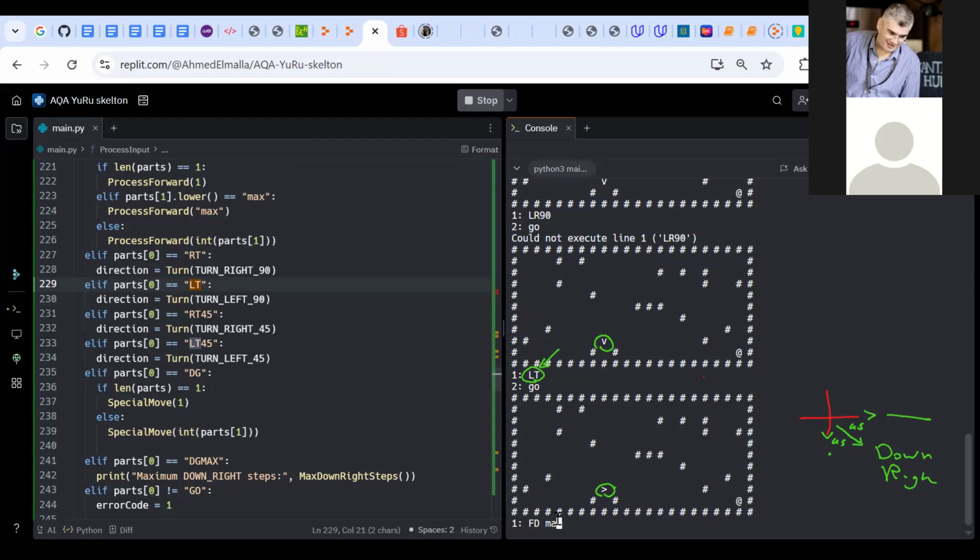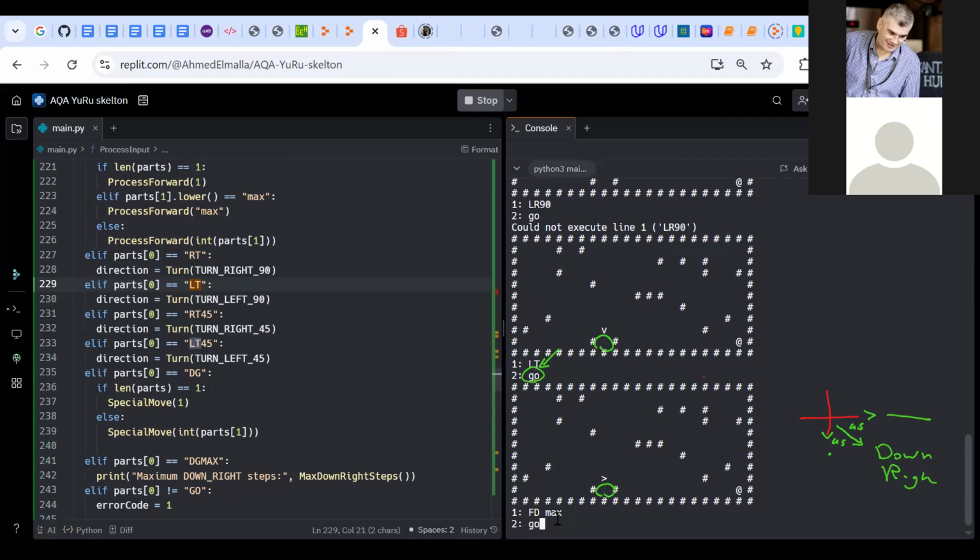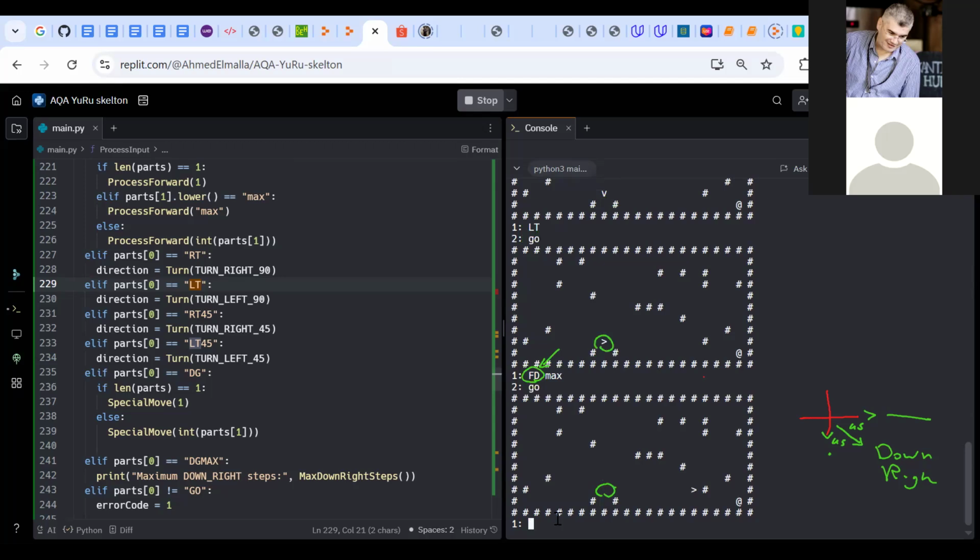No. Okay, so if I say FD max, you did implement it in the last class. So FD max actually moves all the steps until it finds an obstacle, and it stopped here. So one of the possible ways also is to use diagonal again, because if we focus on making diagonal moves, then we are going to actually reduce the number of steps that we want to take. So let us try to move here diagonally.